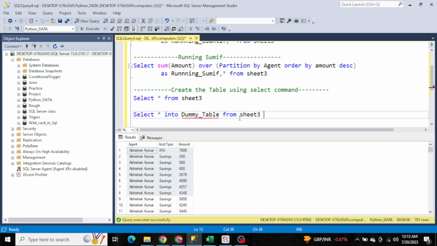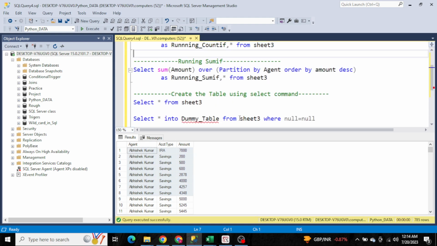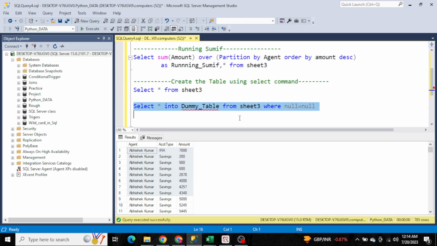But the condition is also that the table should be completely empty, only the header should be there, because I want to enter fresh data from a different source. That source can be anything. So here we need to write the where clause. I am writing where null equal to null, simple, nothing more than this. I am going to execute it by pressing F5.